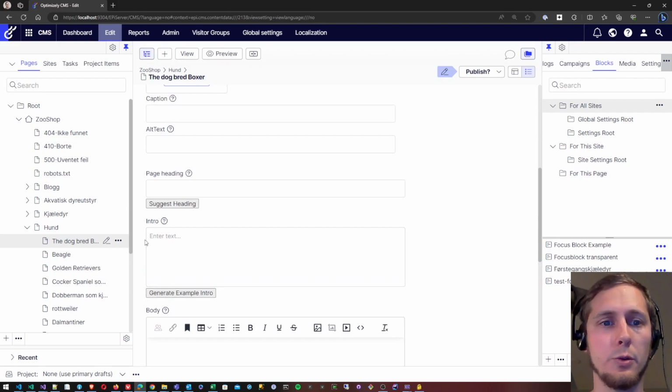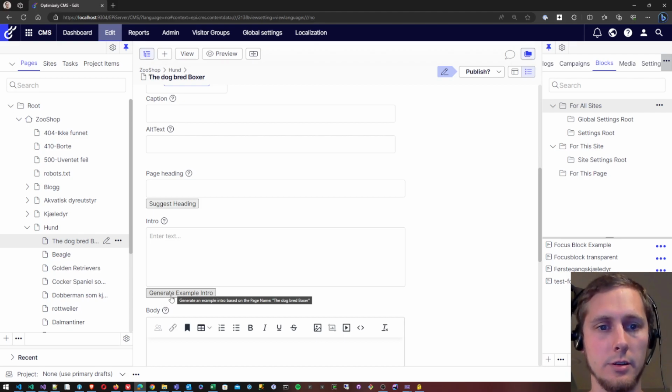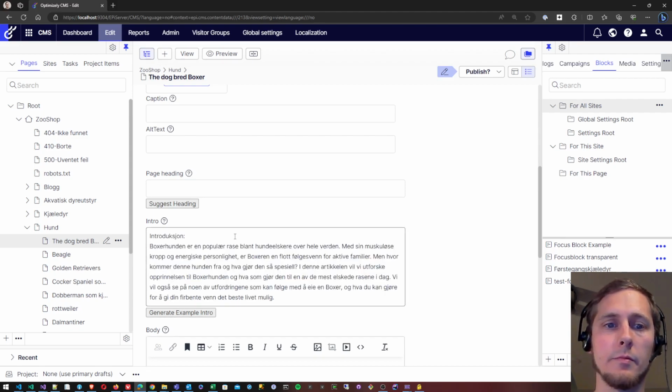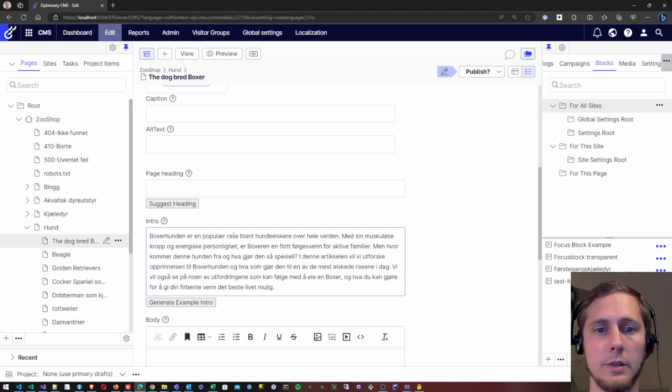So instead of you watching me write an article, I will just ask it to generate an example intro or example text. So it says here, generate an example intro based on the page name, the dog breed Boxer. So I'll press that one, and we'll have something to work with. So we'll just change up the format a little bit. So bokserhunden er en populær rase blant hundeelskere over hele verden, and etc.